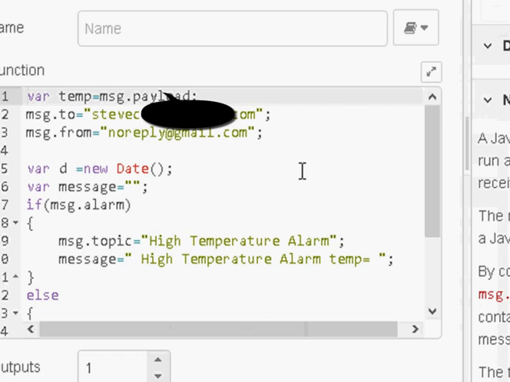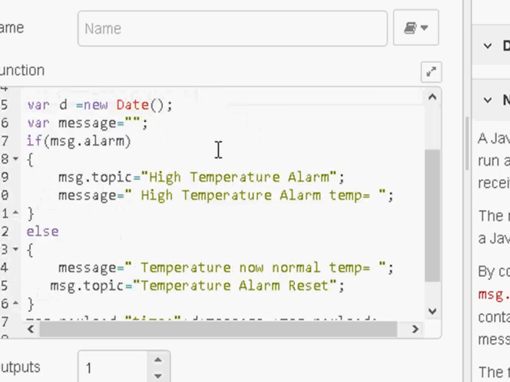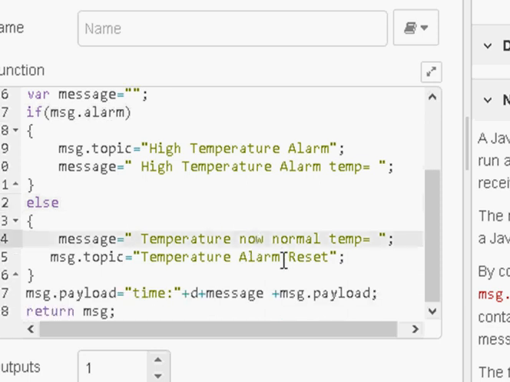So let's look at our function node here. We pick up the temperature, we set the to, we set the from, and we pick up a date. Now we test the alarm. Remember, I set this in the previous node. If it's set to 1, which is what I'm testing here, if it's true, then we've got a high temperature alarm and I format the message. If it's not 1, it's 0, then I send the reset message, and then I format the payload I'm going to send out. I prefix it with the time, the message and the payload, and then I simply return the message.